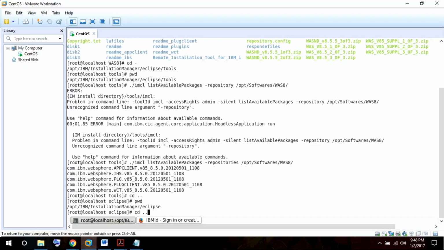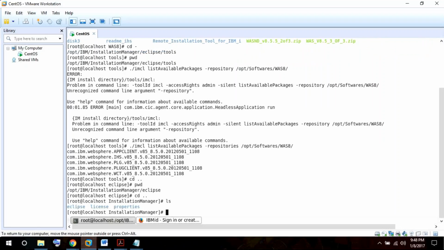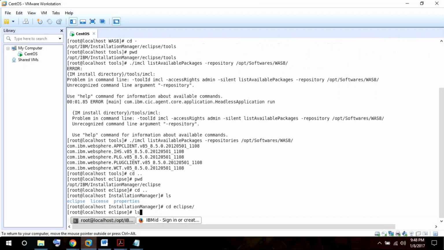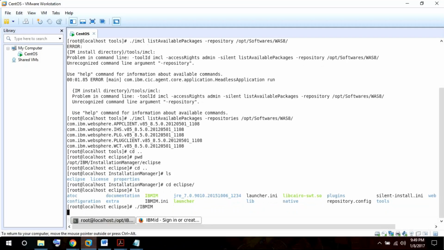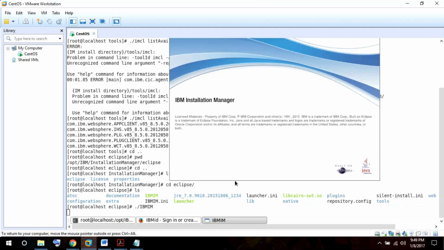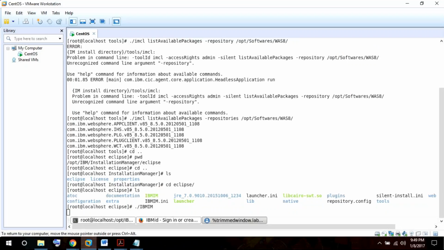If you want to invoke it, you can directly run IBM IM. It directly invokes your GUI. And if you don't want to use this, you can directly go there and use the imcl command to run it.